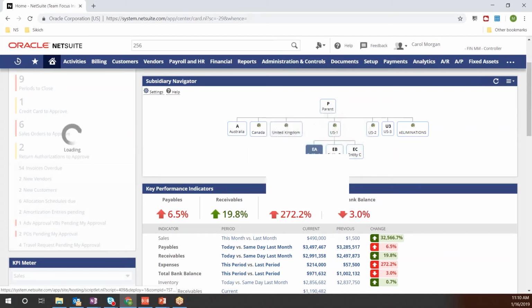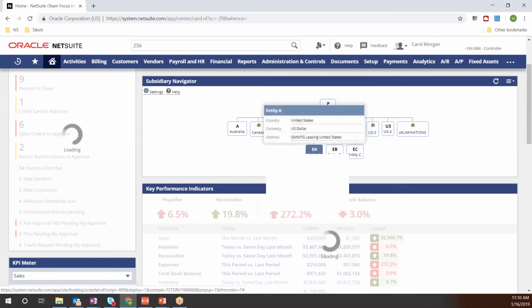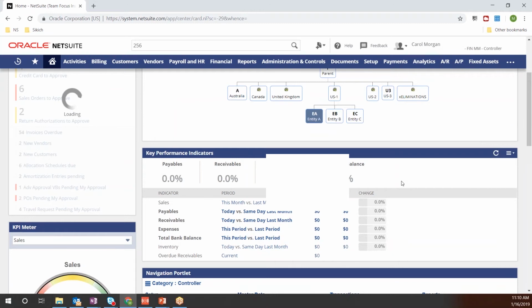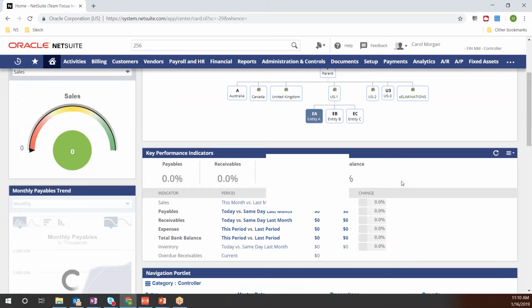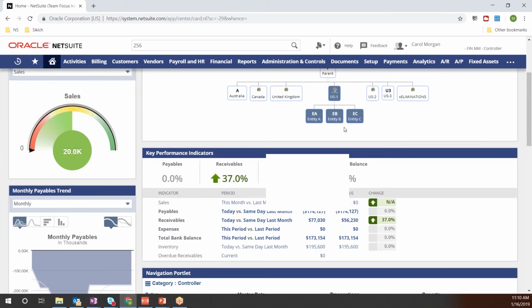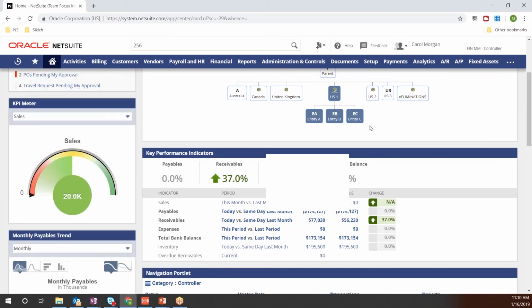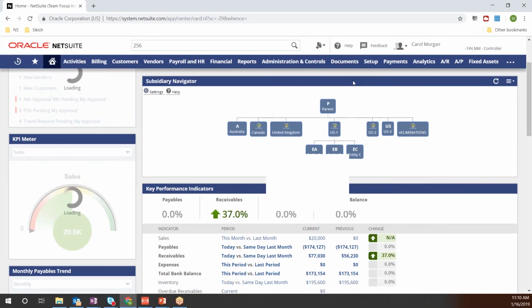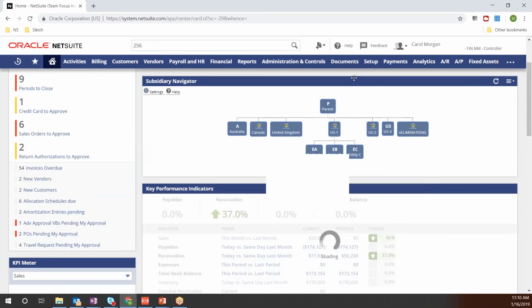I can go ahead and drill down to a specific entity, and all the information on my dashboard is going to now reflect that legal entity. You can see that there has been no transaction so far for this fiscal period for this entity A. I can now take a look at that US1 entity. The system's going to consolidate all that information for these 3 underlying grandchildren into this specific legal entity. And then again, I can manage that back up into my parent entity.